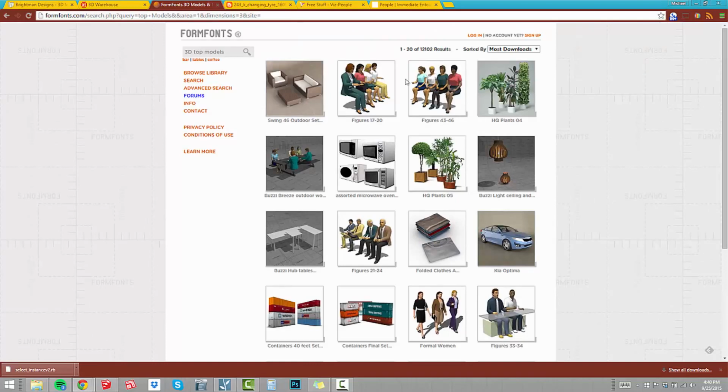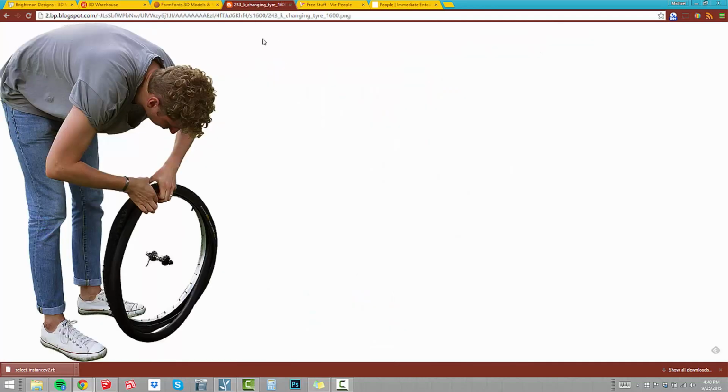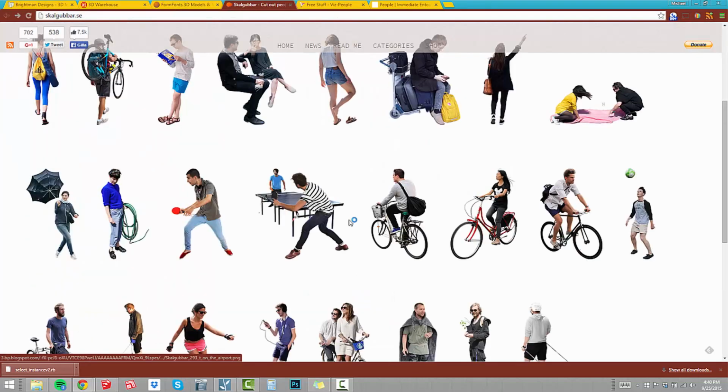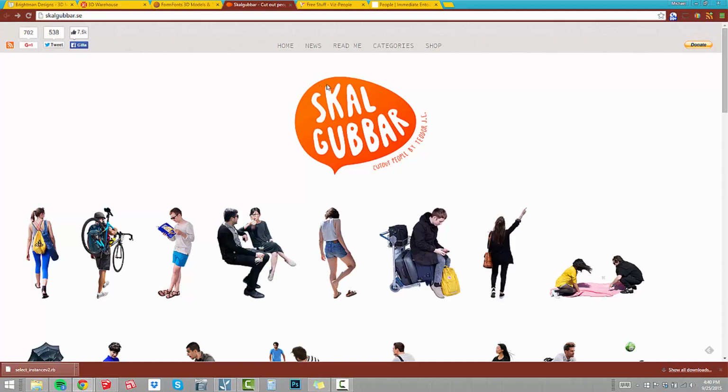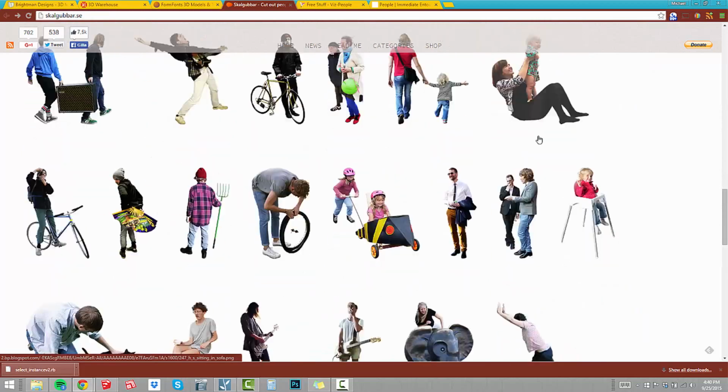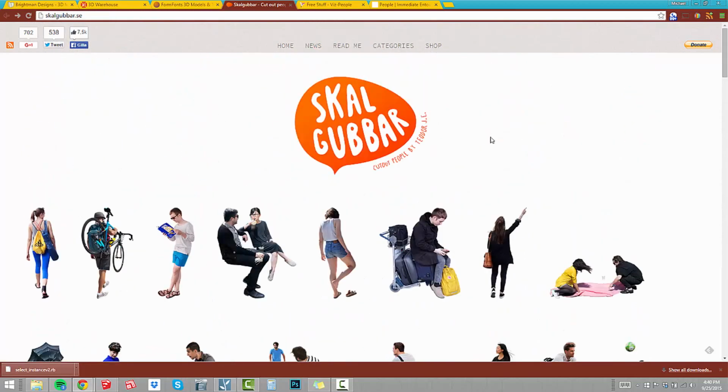And then some other free resources that I tracked down. This one is called Scalgubber. On the blog post, there'll be plenty of links. This gentleman has taken pictures of his friends and cut them out and put high-res PNGs and shared them for everyone to use. So pretty generous of him. They're free, but you can also buy the entire collection in one download for like $50. That seems like it's well worth it, to just pay the money and get them all, so you don't have to download them one by one.